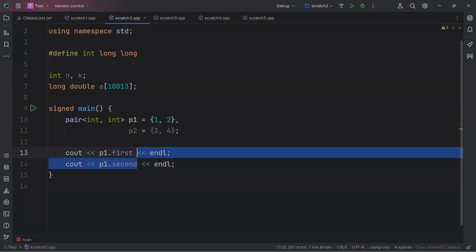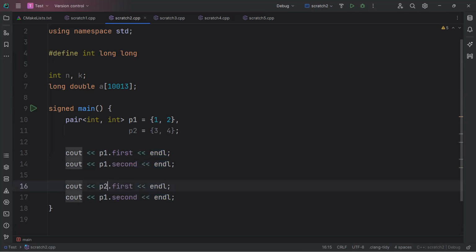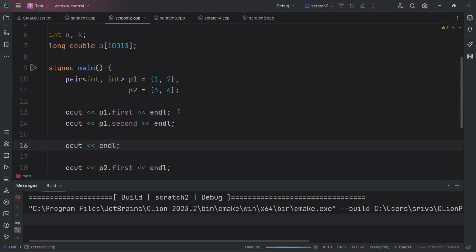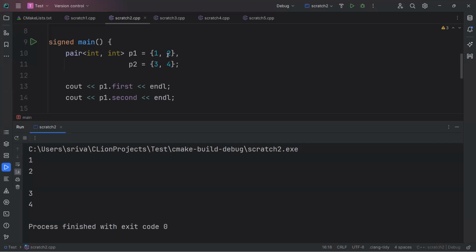And you can do the same with the other two. So you can just take this. You can say P2 dot first and P2 dot second, right? I just output this in a nice way. And if I run this, there you go. It outputs 1, 2, 3, 4, right?